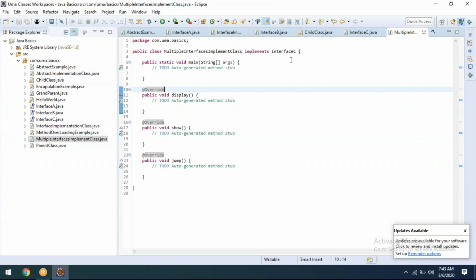And the other one is, can we implement one interface to another interface? No. Tricky question. You're getting my point, right? Yes.